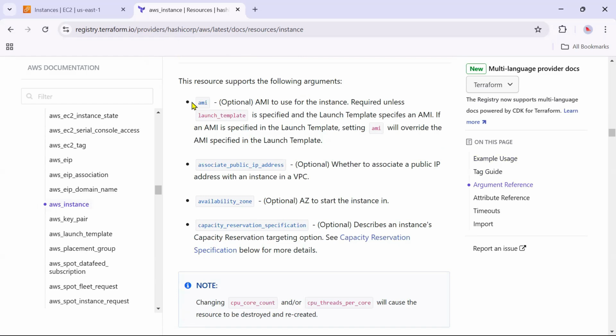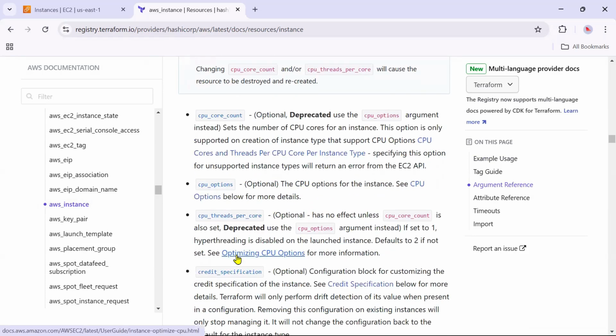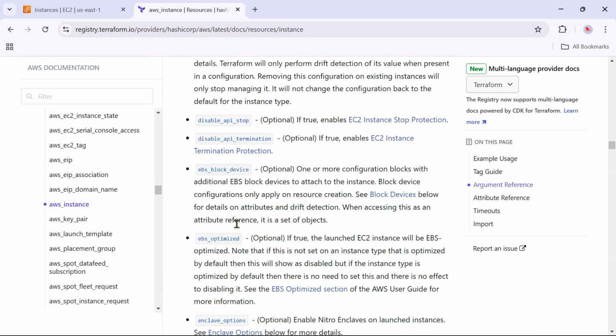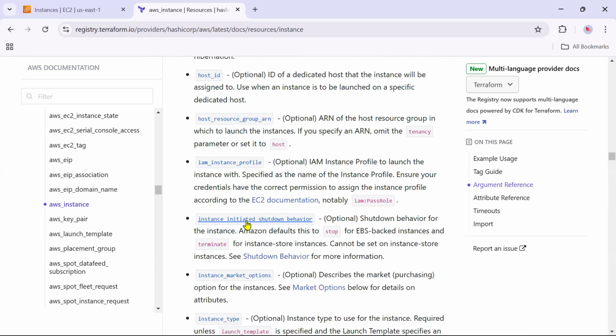See, AMI is optional. Whether you want to provide it or not, it is not required. Associated public IP, availability zone. These are the fields that you can pass to your Terraform resource block. See, instance type, somewhere here you can see that also. That is a mandatory field. You cannot change these names. If you want to provide it, just copy paste this value and provide.